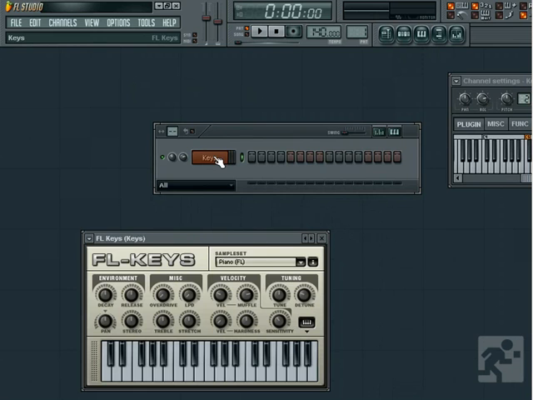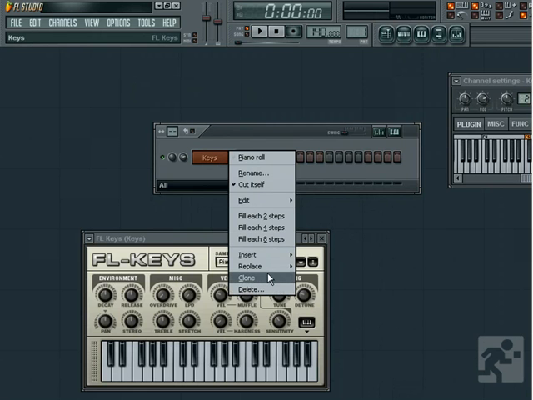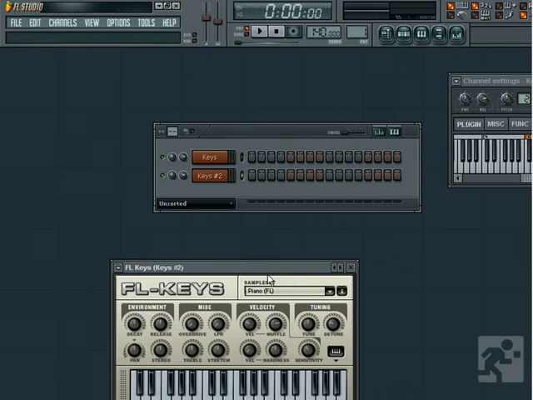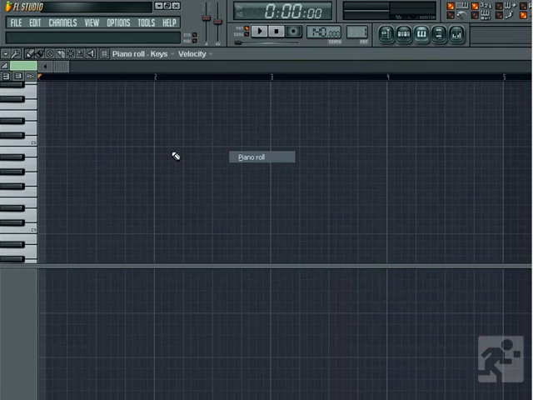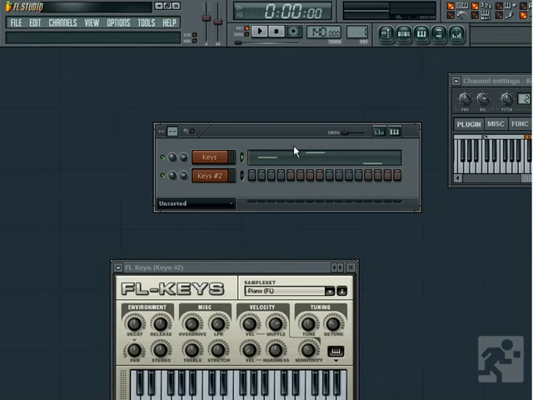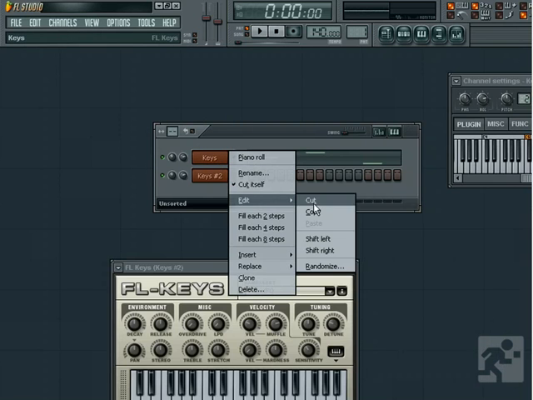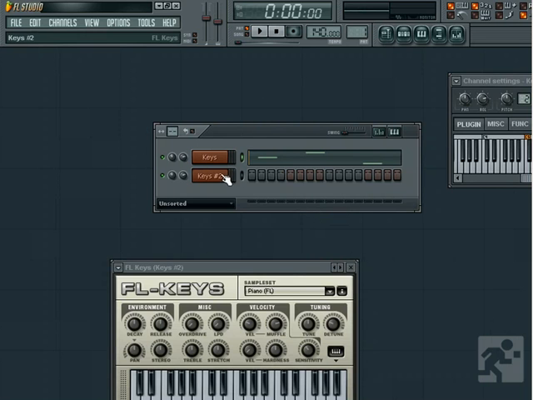You can also clone a channel, which is useful for adding multiple channels with the same settings. When you clone, though, your data will not transfer with it, so what you need to do is copy and paste. To do this, right-click on the channel with the data in it, and select Edit and then Copy, and then right-click on the channel that you want to paste to and select Edit and then Paste.